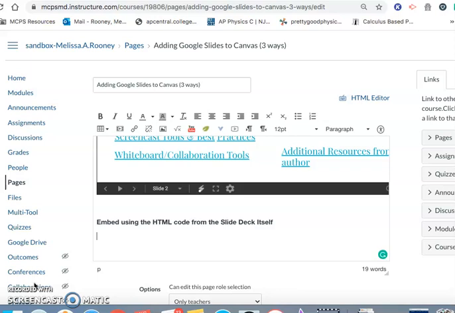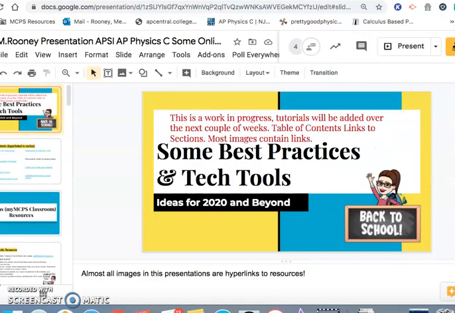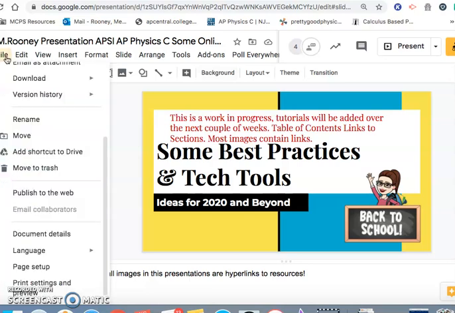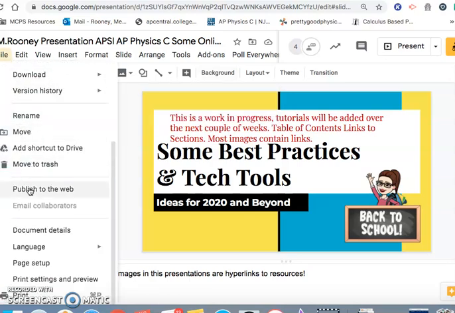Now, sometimes the integration with Canvas can take a while, especially if a lot of people are using it. So there is a third way you can embed or add slides to your page, and that's through the HTML code in the slide deck itself. So we're going to go back to that tab, and we're going to go through step by step how to get that code. So you're going to go ahead and click on File, and you're going to scroll down until you see Publish to the Web.